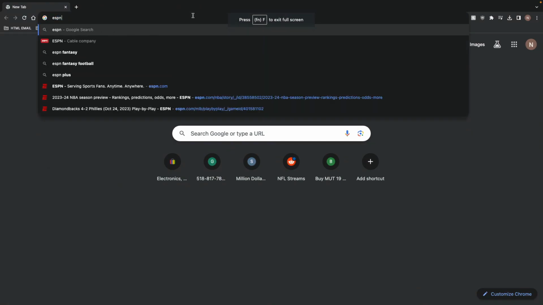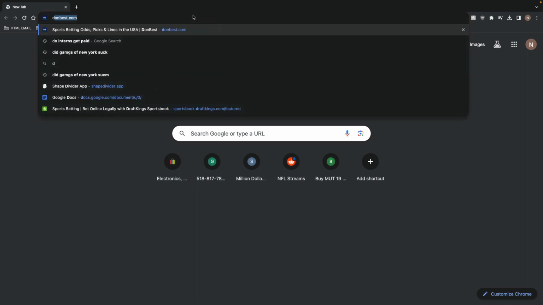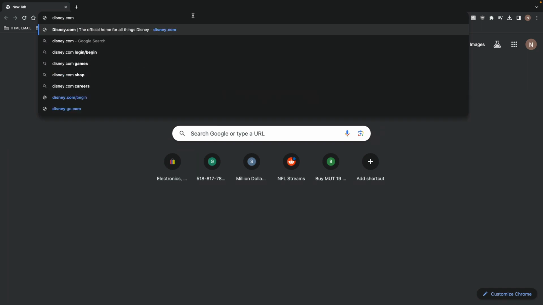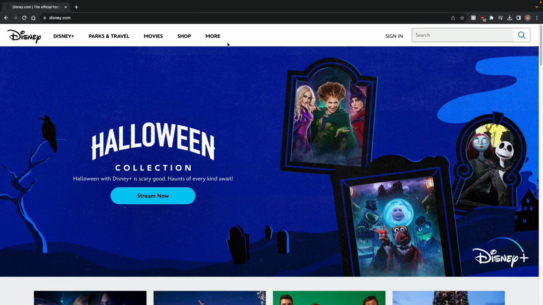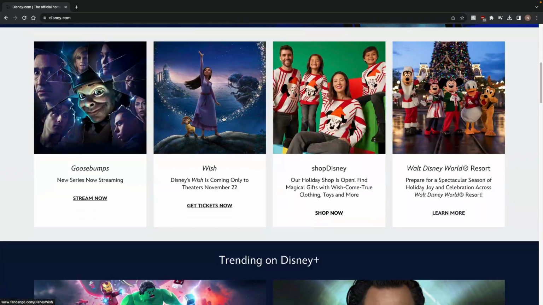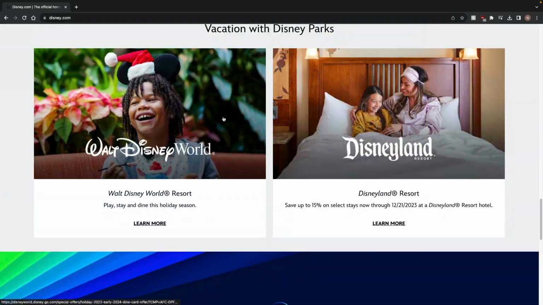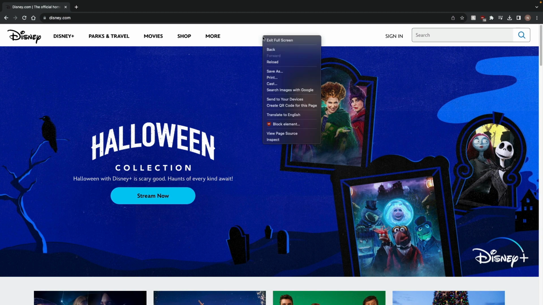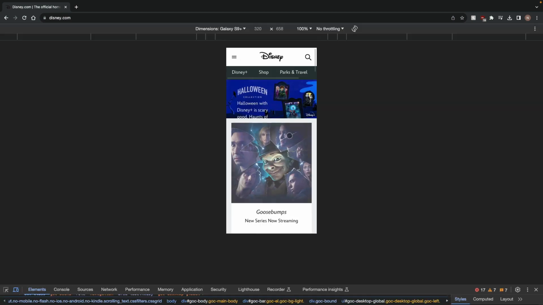So I'm just going to open up a website. Let's go to Disney.com. Okay. So here we are on Disney.com, a really popular website. And what we can do on this website or any other website is we can actually view the code on it and we can mess with it. And how we can do that is by using the Chrome developer tools. So you can access the Chrome developer tools by right-clicking on your mouse and going down to inspect and clicking on that. Left-click on inspect.